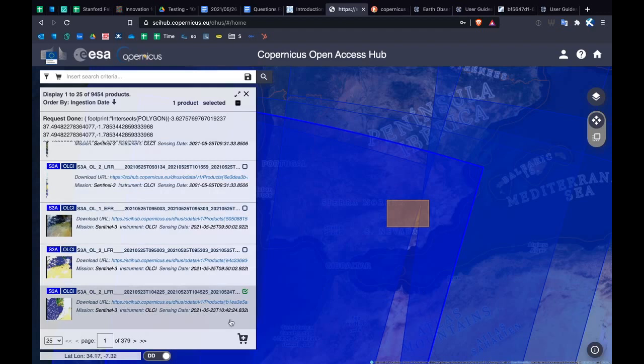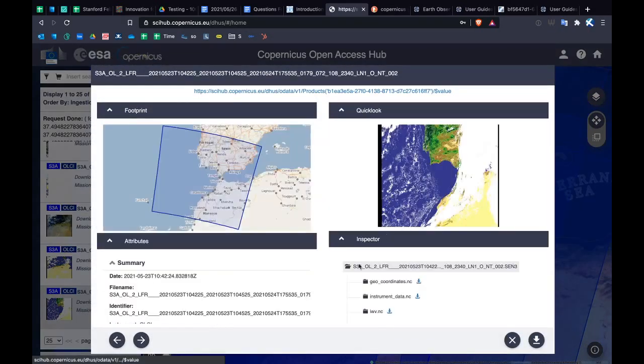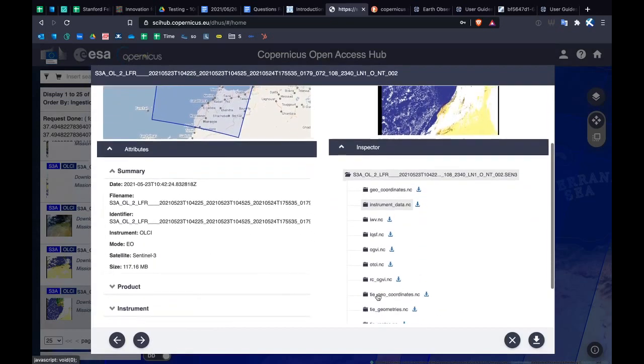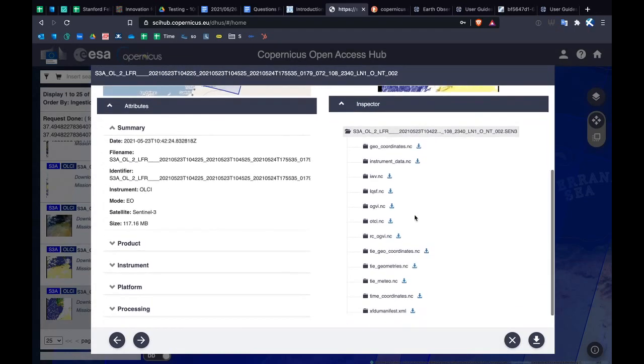Here's one that covers all of it, and I can see from the sensing date that this was 5/23. Today is 5/26, so this imagery is from 3 days ago. That's fairly recent. And looking at it, yep, it has the ogvi.nc data file that I care about. And if I want to, I can download everything.